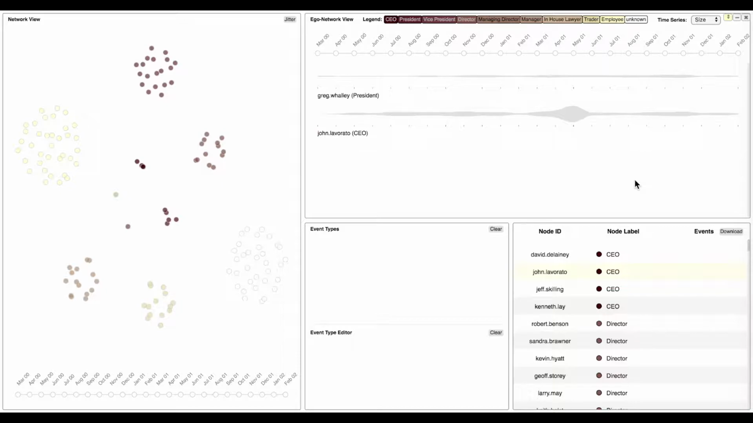The event type editor allows users to convert dynamic Ego networks into feature vectors to create different spatial layouts of dynamic Ego networks. Suppose I want to create a spatial layout in which the dynamic Ego networks with similar size are closer. To do so, I need to separate the dynamic Ego networks which maintain a small size from those which maintain a large size over time. With Segue, I can define 2 event types, size is large and size is small.